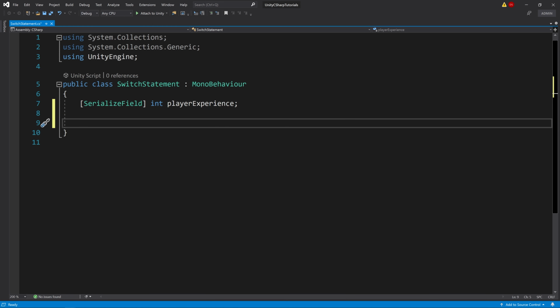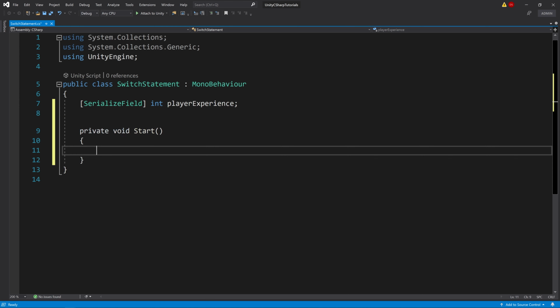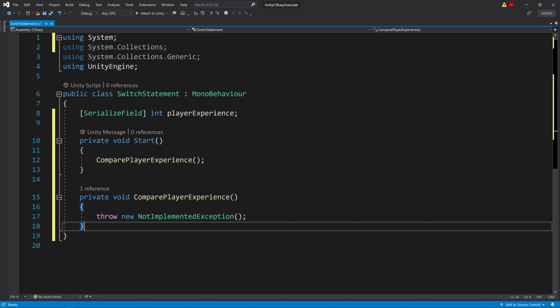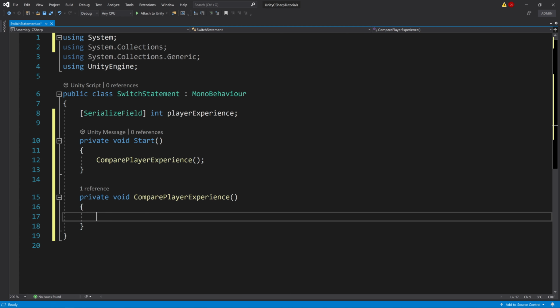Then in our start method, so we did need the start method after all, we're going to call another method straight away called compare player experience. I haven't created this method yet, so we're going to get a red squiggly line. I'm going to press Control and full stop and hit enter to generate the method. In here, this is where we're going to write our switch statement.